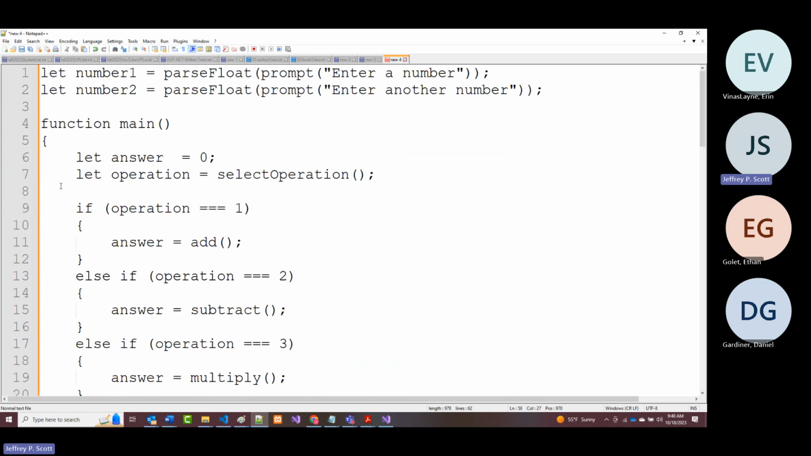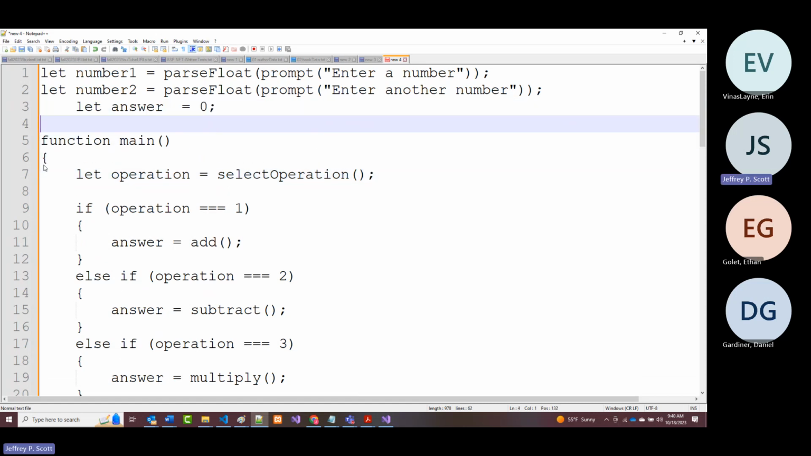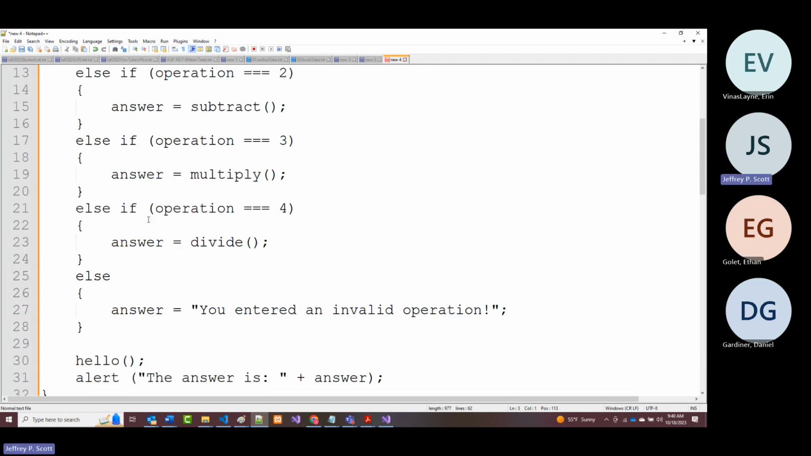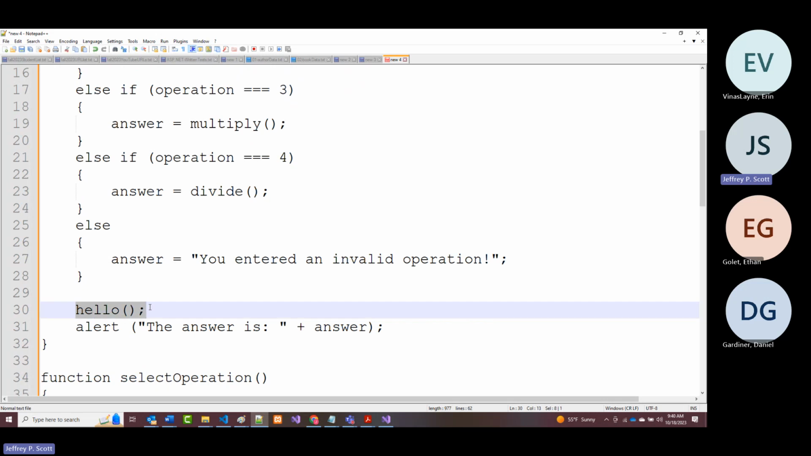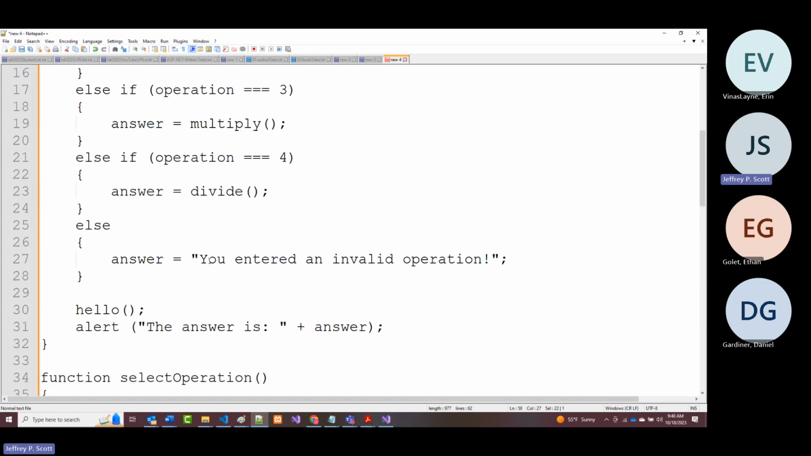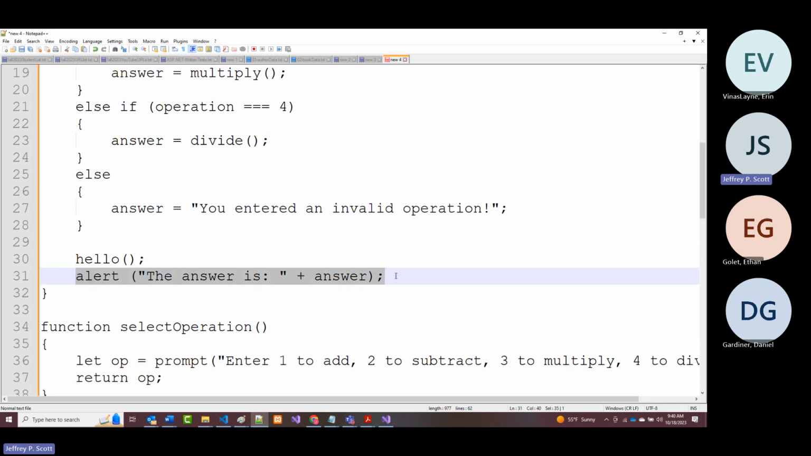All right. Now to do this, answer will now have to be global. So I'm moving it up here. All right. So it's now known program wide. Now I did everything right. And answer is 84. But I call hello. Now it's Jeff Scott. The reason I'm telling you that is now no matter what we enter in our program, it's going to come back and say the answer is Jeff Scott. All right. That would be an unwanted side effect.